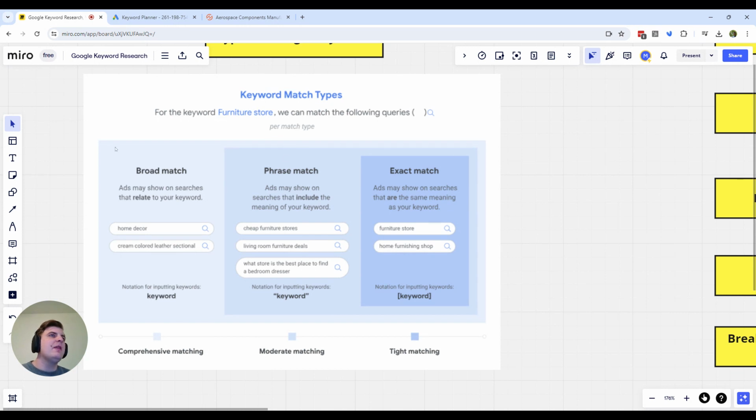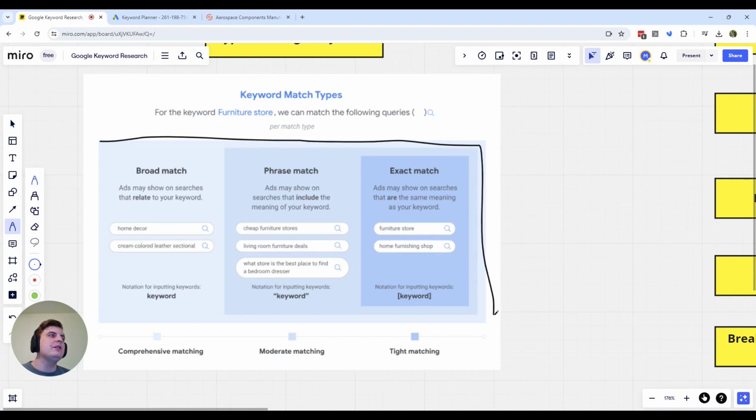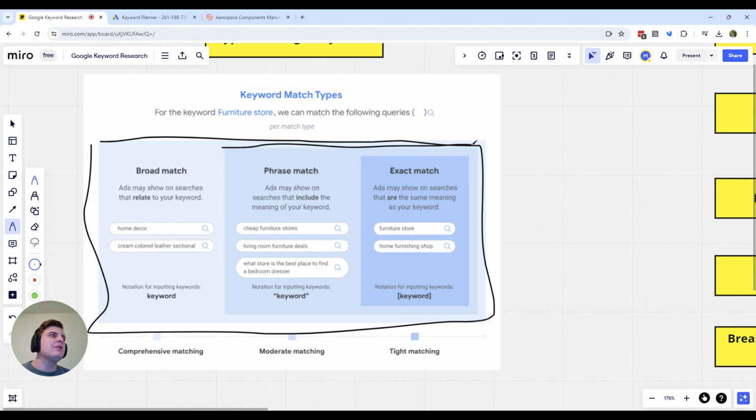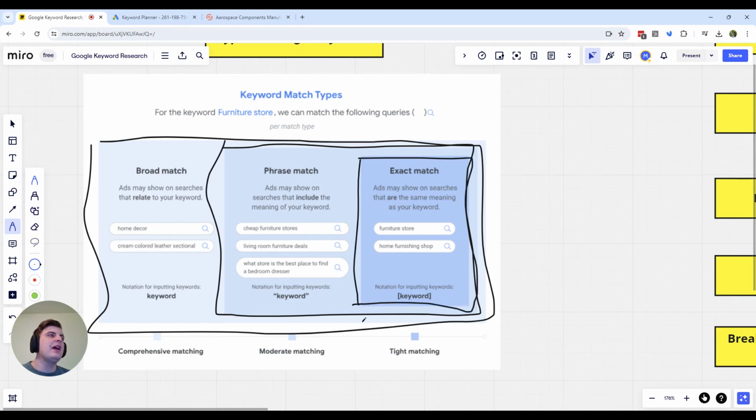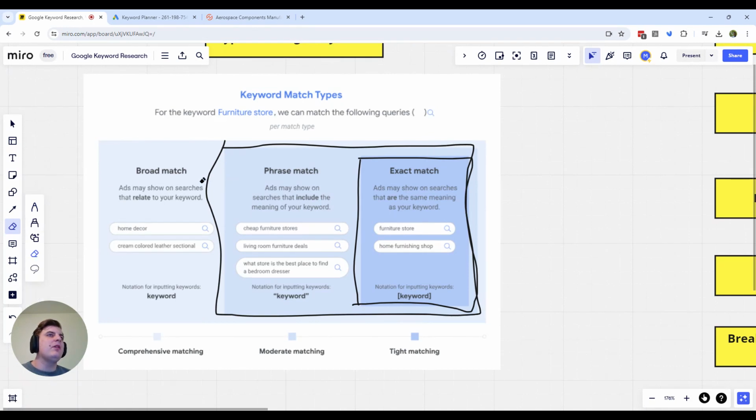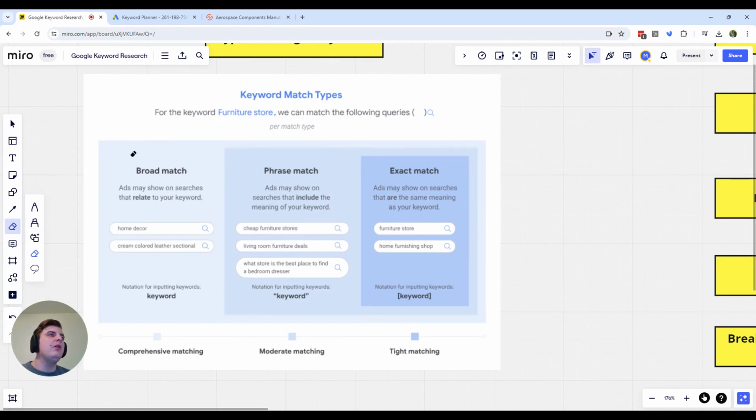And notice how the broad match is the more comprehensive matching, the moderate matching is the phrase match, and the exact match is the tight match. And you'll even notice how this is the big box here for comprehensive. So you're going to have the most matches in keywords, and then phrase, you're going to have less. And then exact, it's even going to be less. It's a good way of showing exactly how each of these are going to work. And like I said, we always recommend going below broad match if possible.